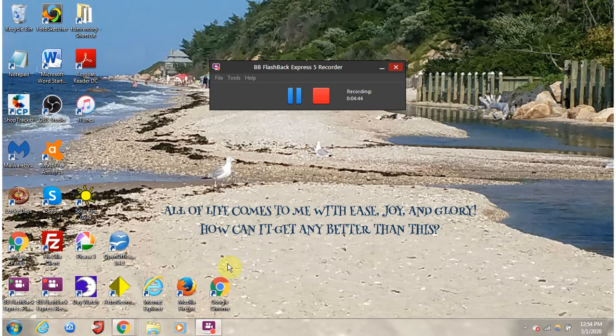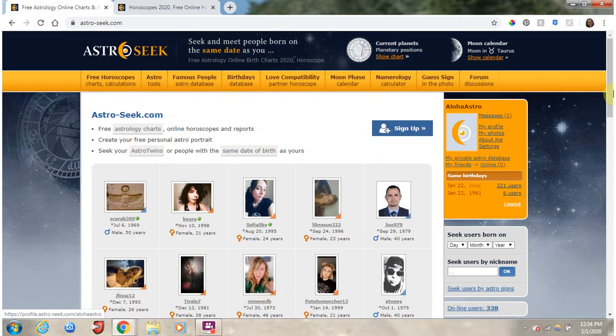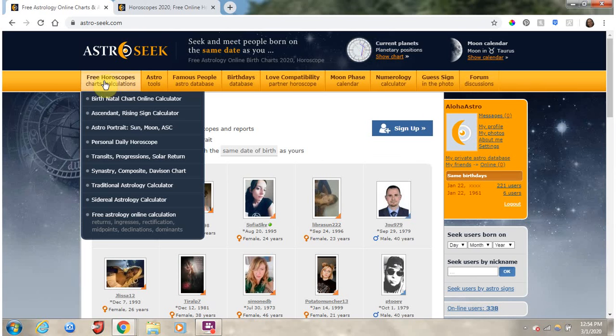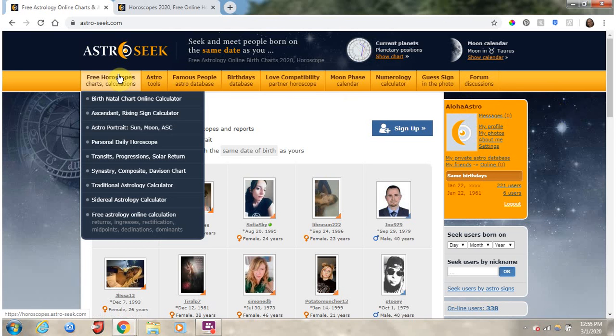Another place that is a lot of fun to visit, and I've just recently signed up for an account there and been using their different tools, is over here at AstroSeek, and I'm already signed in. I do have a profile there. So you will need to sign up there, and again, these things are free. And down here under free horoscopes, charts, and calculations, you will find transits, progressions, and solar return. Click on that.